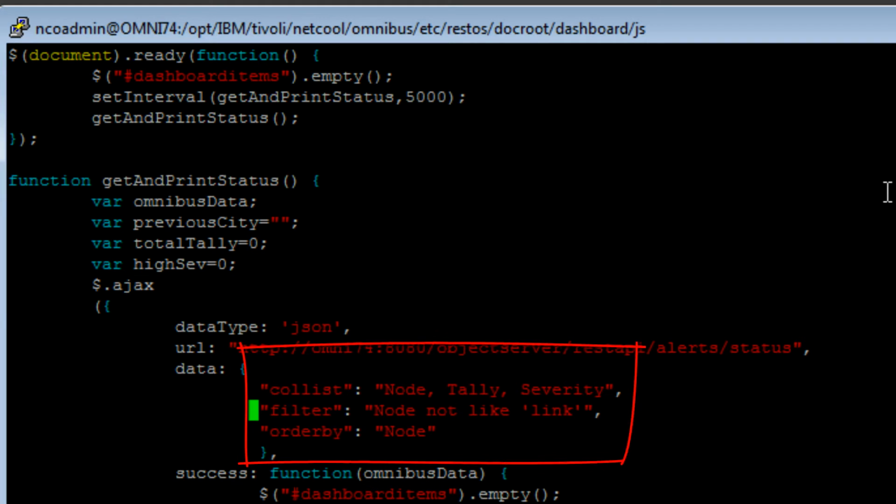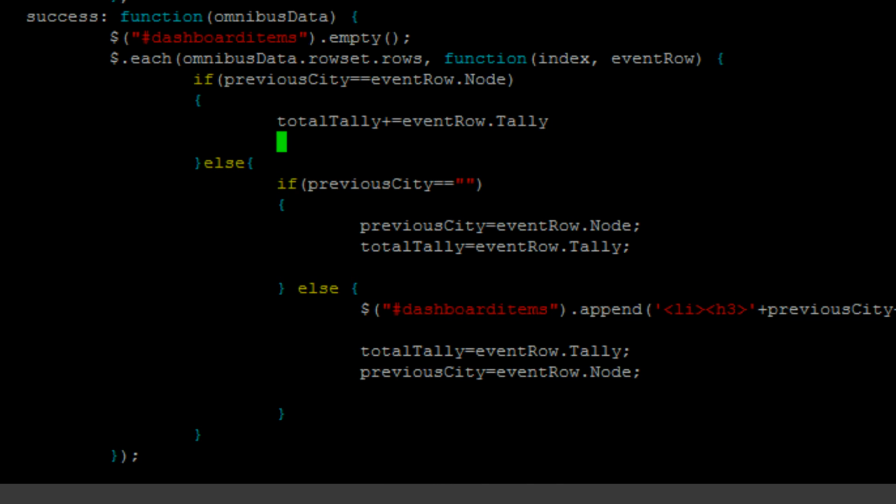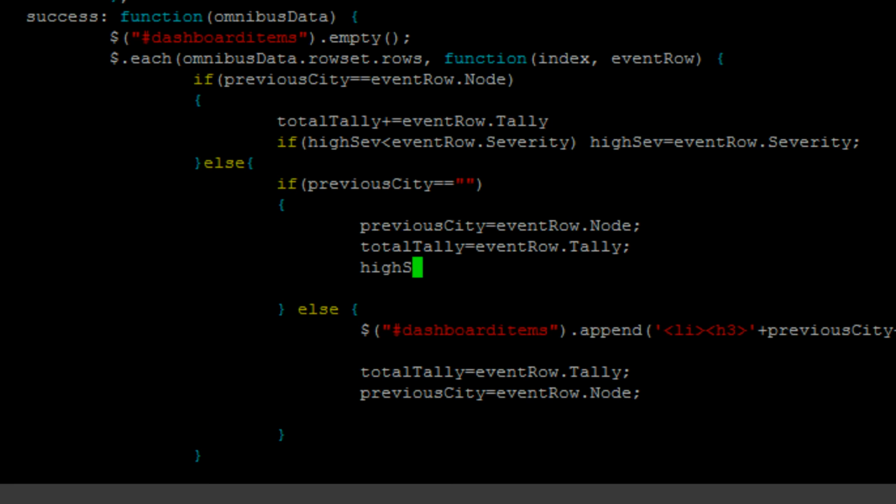And I'm just verifying the data section. We request the severity, so that should be available for us in the loop. And let's have a look here. The only time I need to check if we got the highest severity for the city is at the same time as we aggregate the tally. If previous city and the current city are not the same, there is no reason for us to check for a higher severity. So just after we aggregate the tally, I write if highSev smaller than eventRow.severity. So if the previous severity was smaller than the current severity, then highSev should be set to the current severity. And for the other cases, if city is empty and if previous city doesn't match the current city, we just reset the highSev to the current severity value.